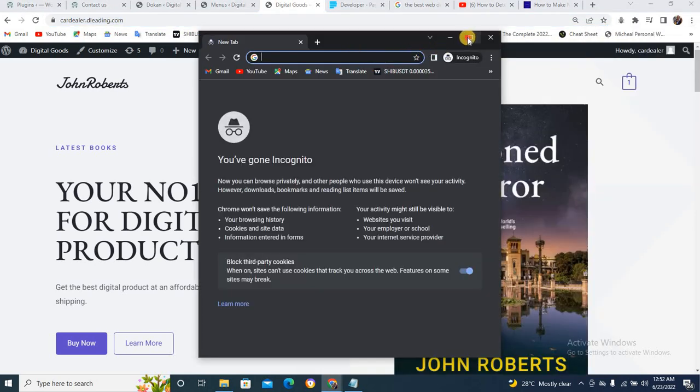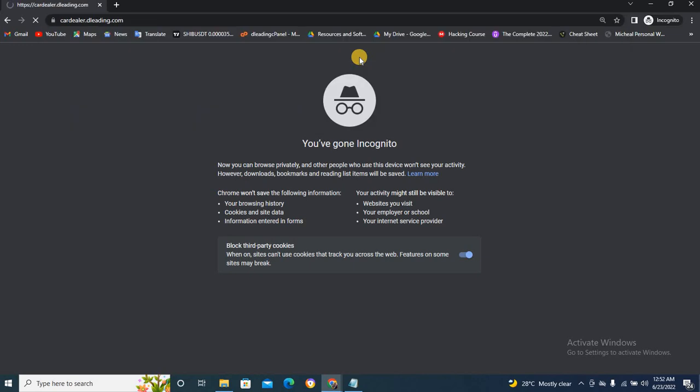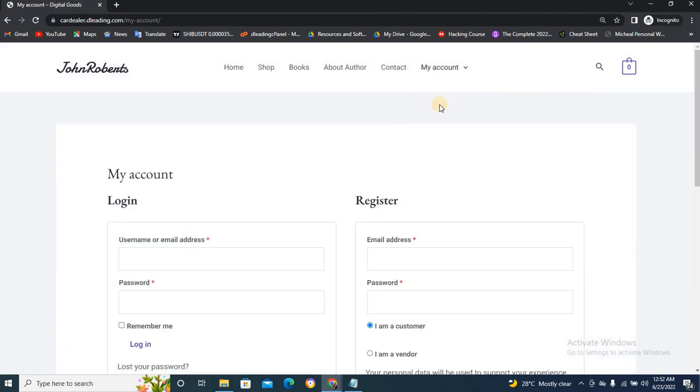Let's say a user comes to my website and says, okay, I want to register. I love this site, it's so nice. They want to create an account with me. They just click on this dashboard, and once they click on it, it's going to take them to my account.